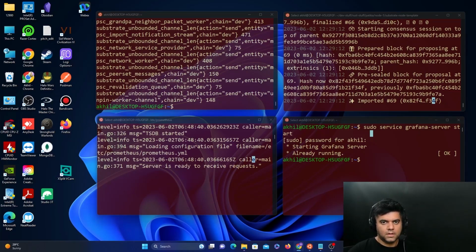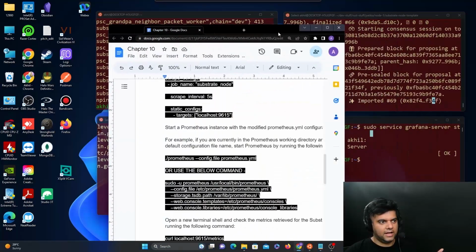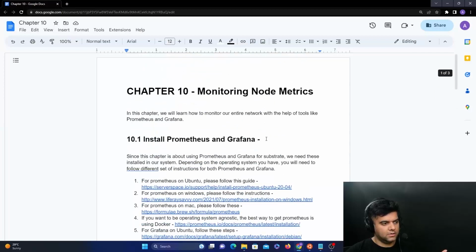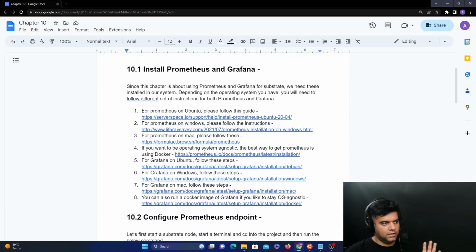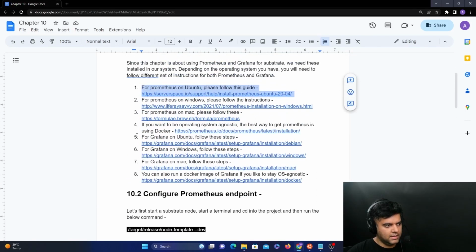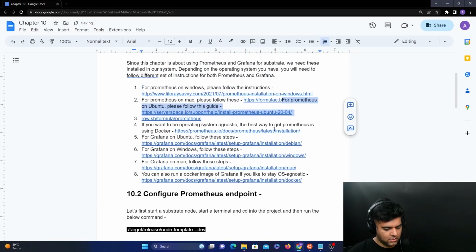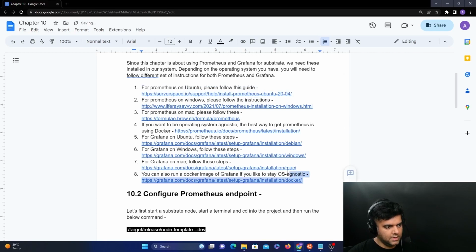Now, there is this file that I've shared with you, which is for chapter 10. This is a documentation which I've shared with you, and it mentions all of the links. In case you need to follow any of these links to install, let's say, Prometheus or Grafana, I've mentioned these 8 links. Depending on your operating system, you will be able to use these. The last ones for each of these, for example point number 4 for Prometheus or point number 8 for Grafana, are installation using Docker.